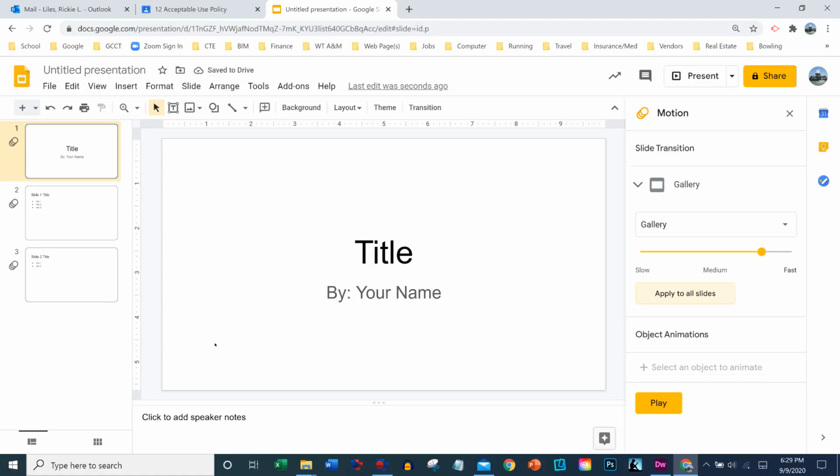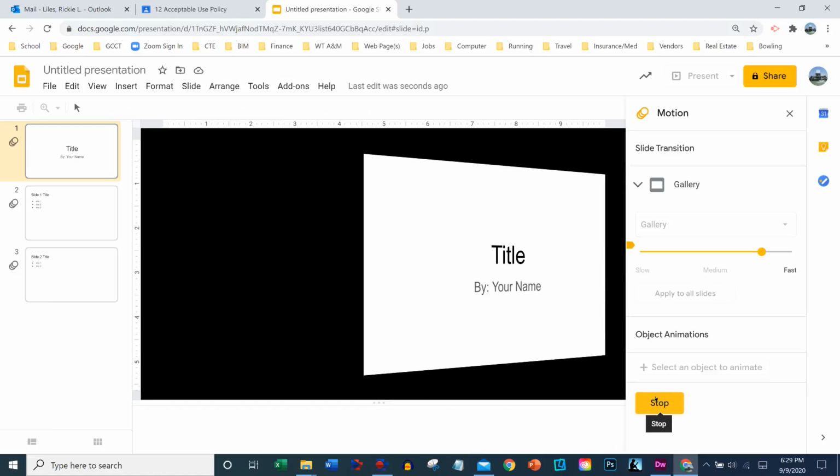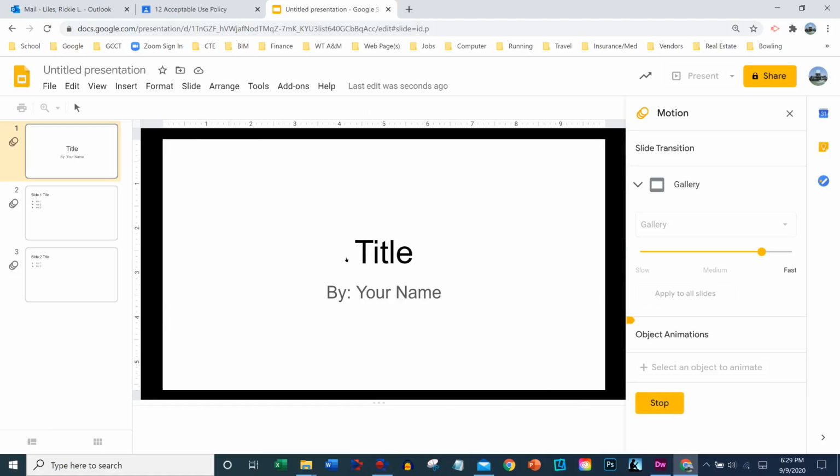And when we do that, it'll apply to all slides, and I'm not sure if you added some, if it would apply it. I'm guessing it would. But let's play it and see what happens. See, that's the transition you're going to see when you're making your presentation. So that will be helpful.